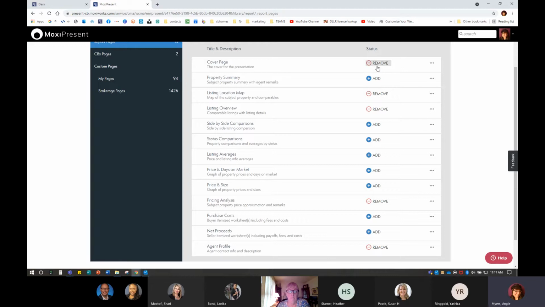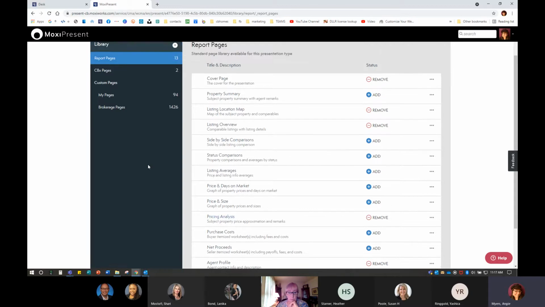So you'll see anything that says remove is already included in the presentation. Anything that says add is something that I would have to click on to add to the presentation. I haven't included the net proceeds because I don't know that information just yet, purchase costs, etc. So maybe you don't have the information and you haven't placed it in the presentation, and then you get the information and you want to include it, you can always go back in and add that.